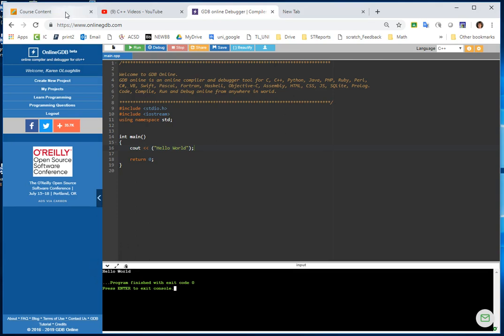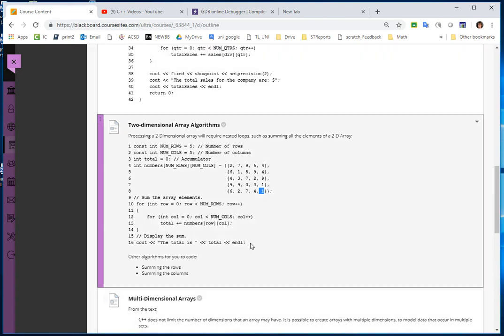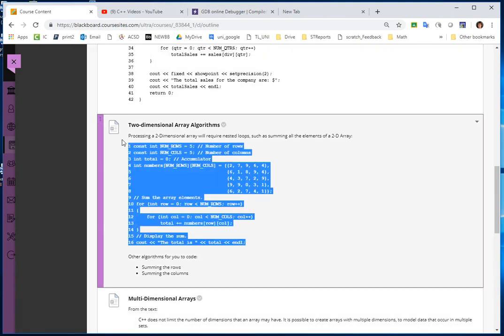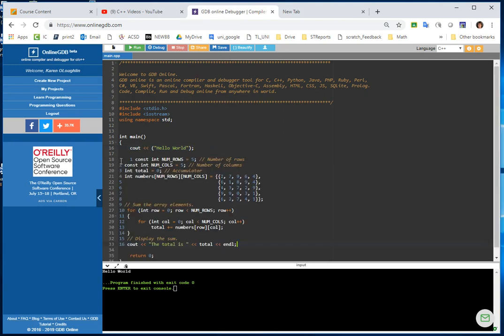Now I am going to go back to Blackboard and copy. I believe I can do this, though it's not necessarily recommended. I'm going to copy the code for the two-dimensional array that they had set up, just to borrow some of the code that's already written. You can see it did not copy very well because I have to delete the line numbers here.